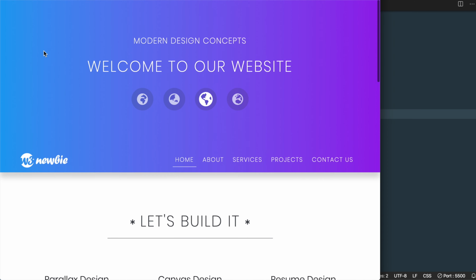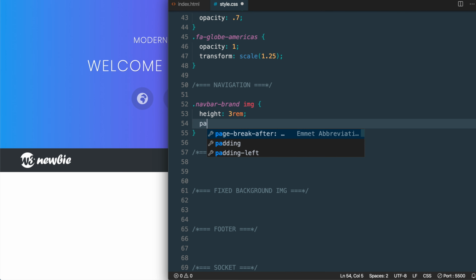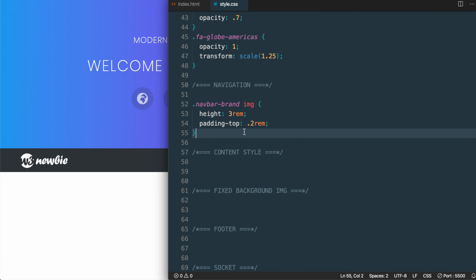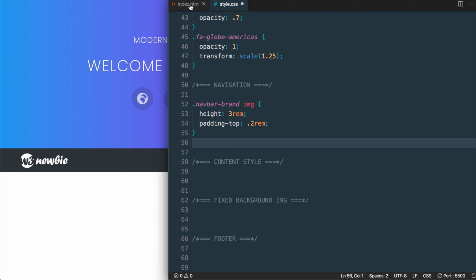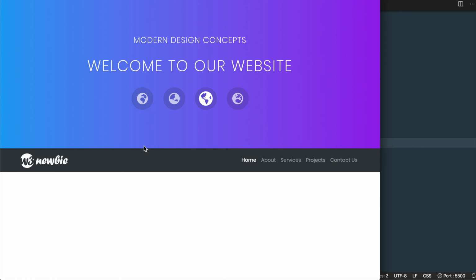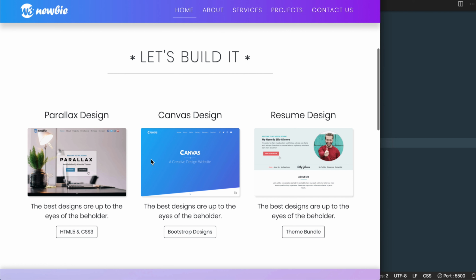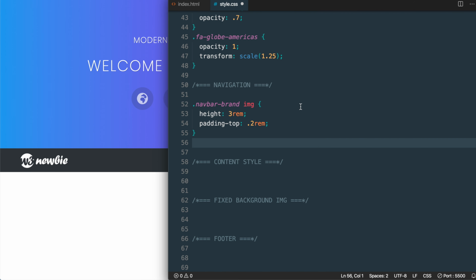So now let's go back to style.css and add some padding top to the logo of 0.2 rem. So now with our logo resized, let's move on to styling the actual navbar. To do that, we'll reference the navbar class from Bootstrap. And let's start with matching the navbar to the gradient color that we gave the landing header section. So let's go back to style.css and add the navbar class.